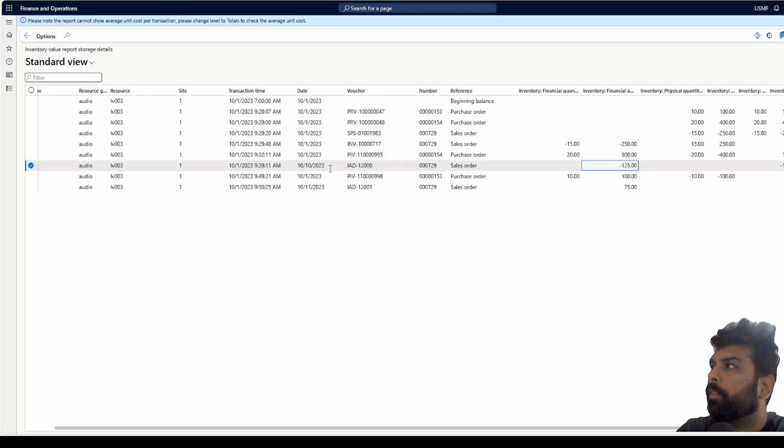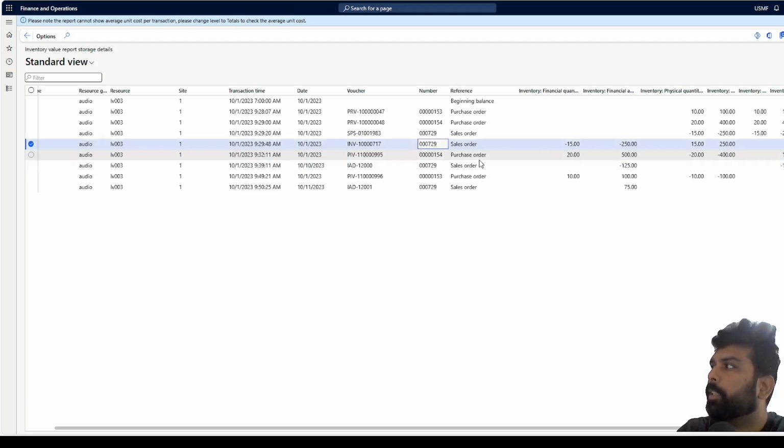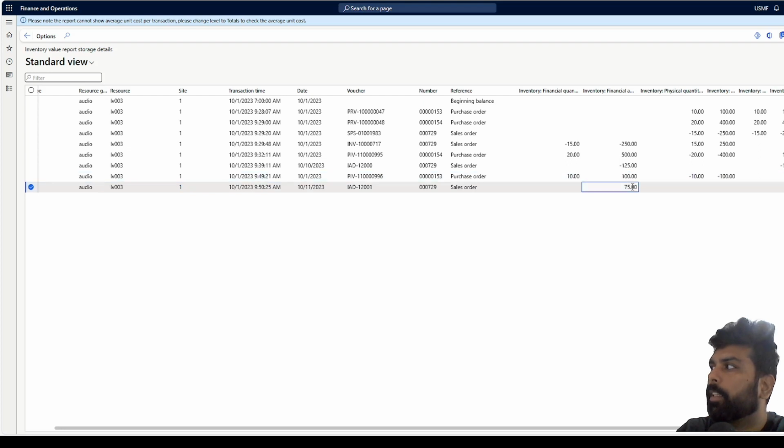If you see this 10th of October, it is taking this, and it is also telling against which sales order or type of transaction it has posted 125. Then I have done the purchase order invoice again, it has reversed that, and then it is showing the adjustment. So the inventory value report helps us in analyzing the transactions end to end.